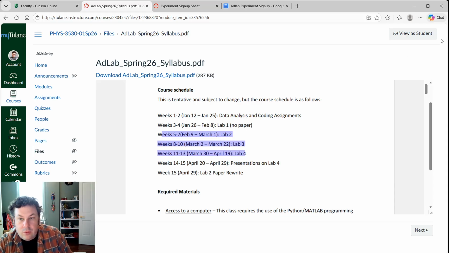Then that takes us to the last 2 weeks of class. You'll have presentations in the last 2 weeks of class. And then on the very last day of class, what you're going to have to do is a rewrite of the first paper. Part of the requirement for writing intensive 2 is doing revision.